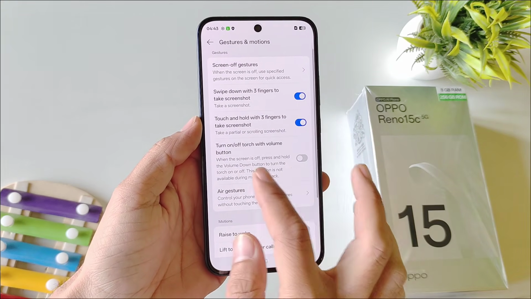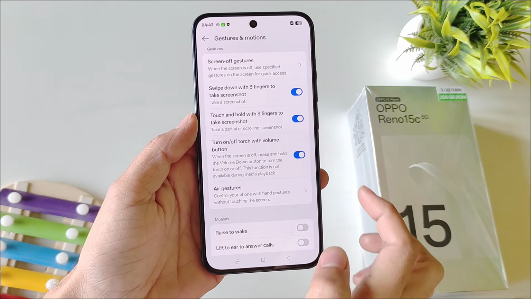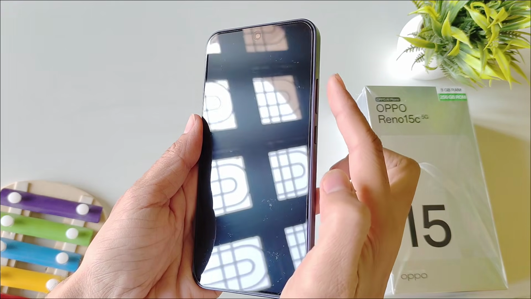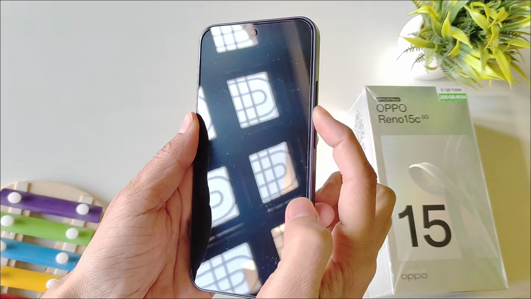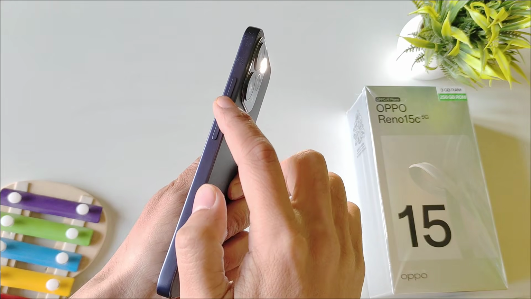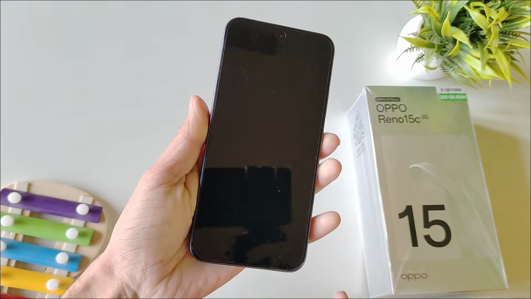Firstly, let's talk about this torch feature. Enable this, and now whenever your phone is locked, if you long press your volume down button, then it will turn on the flashlight, and if you long press it again, then it will turn it off.